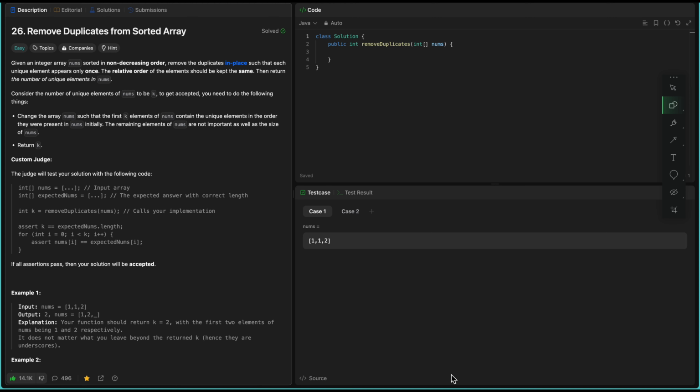It states that given an integer array nums sorted in non-decreasing order, remove the duplicates in place such that each unique element appears only once. The relative order of the elements should be kept the same. Then return the number of unique elements in nums. Consider the number of unique elements of nums to be k. To get accepted, you need to be doing the following things.